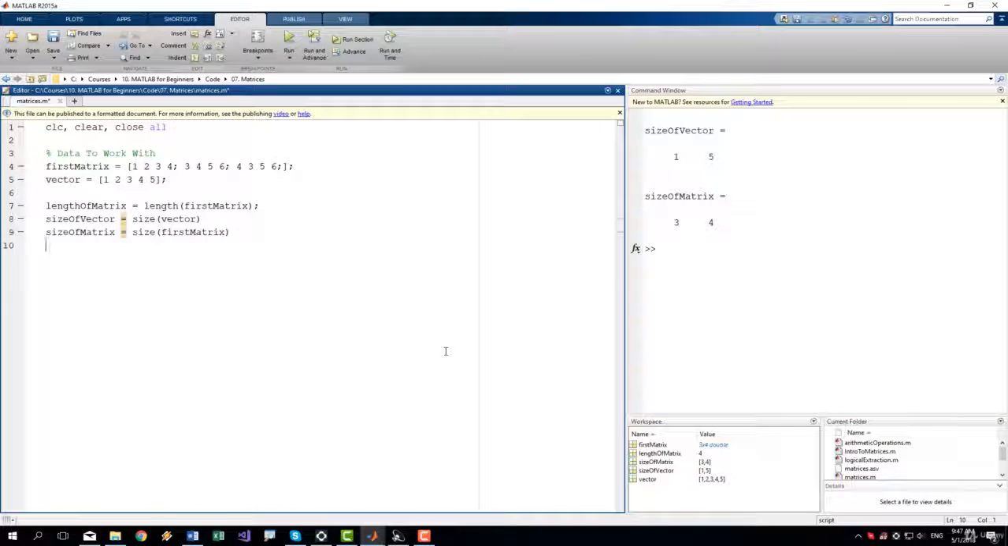Now we can use this to our advantage with the second argument that size takes, an optional second argument, and that argument lets us select each of these dimensions. So if you need the size of the rows of the matrix, so how many rows you have in the matrix, you say size of the first matrix, comma 1. Let's run it. We should get a 3, and there we have it.